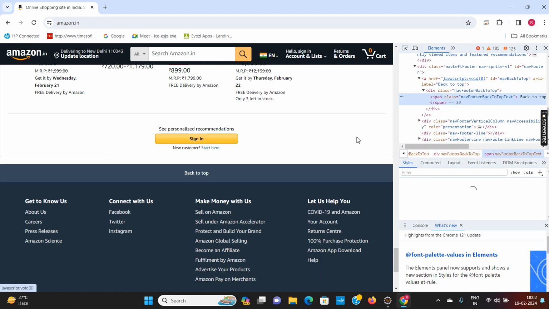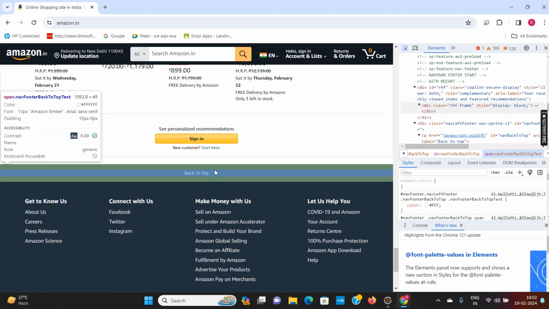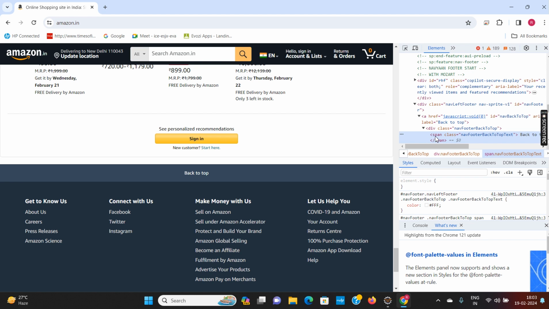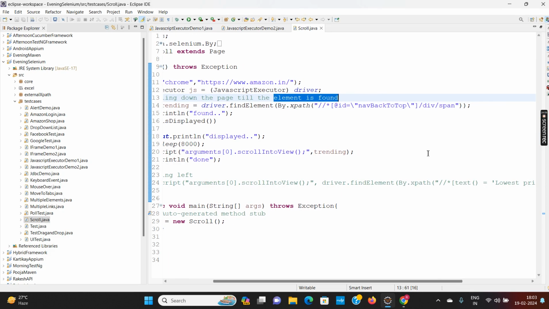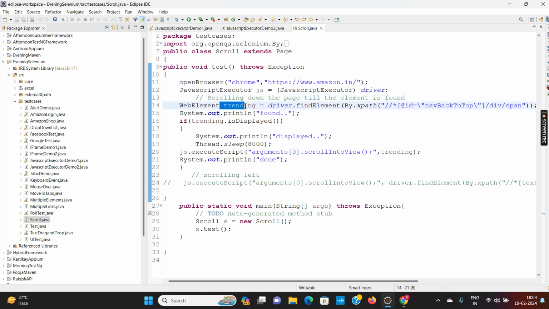I want to inspect this element, this one, back to the top. So I want to go to this back to the top. I want to scroll down to this element. So what I'm doing, I'm writing driver.findElement, and this is the element which I am finding. So it will locate this particular element on the page, and if it is displayed, that is, if it is available, then I want to scroll down to this particular element.